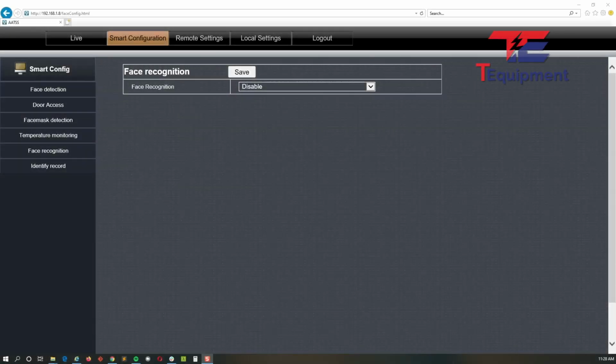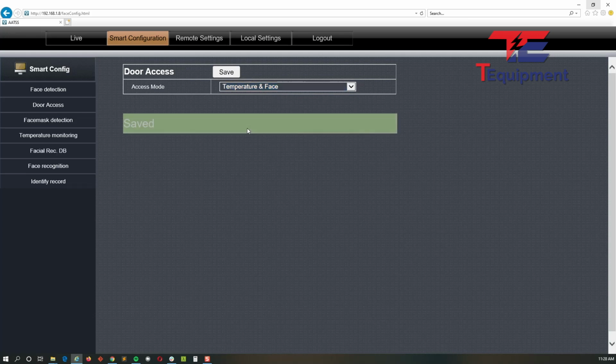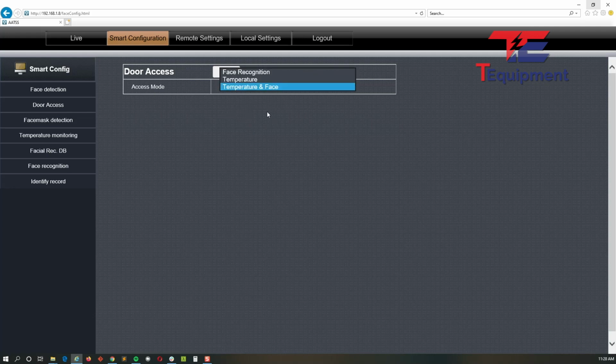All right, now that we've set up the system with some more settings, let's take a look at the face recognition function that the system has. We can go ahead and just go to Smart Configuration, go to the door access first, and select temperature and face in this case. Again, if we're setting up face recognition, perhaps we also want to trigger some type of door access. Best practice, just enabling both here.